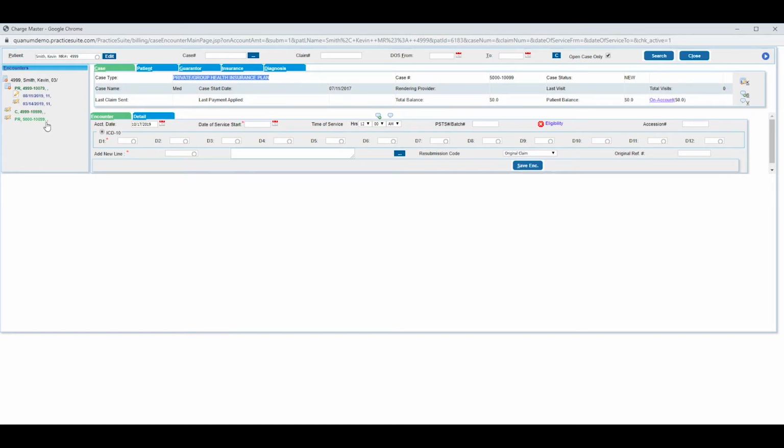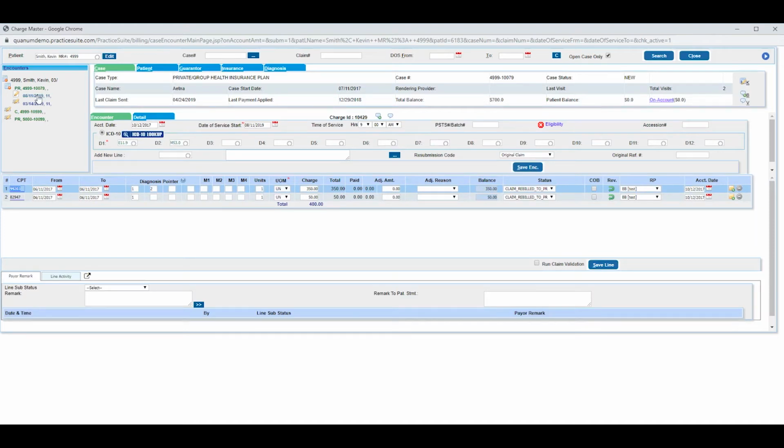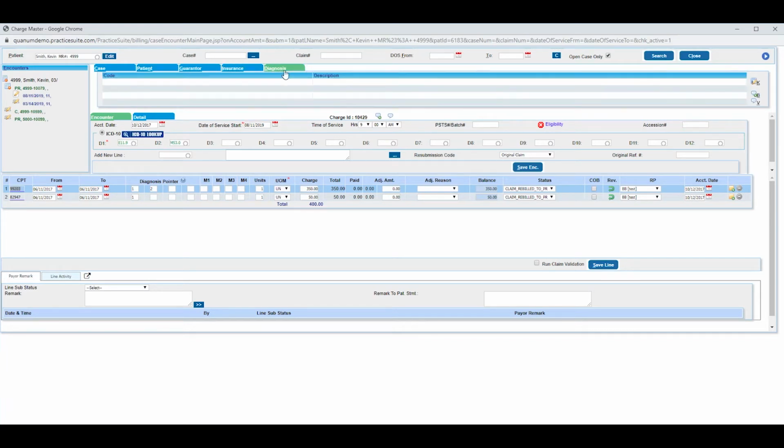Let's click on the visit that is created, and it loads the visit information. Once the visit information loads, at the top you can see there are these different tabs. There's a case tab where you can see all the case information. There's a patient tab where you can see all the patient's info. The Guarantor tab shows you any guarantors that are saved on the case. The insurance tab also shows you the insurances that are on this case. If any diagnosis is saved on the case, you can also see it on the diagnosis tab. So this section is primarily all the case information.